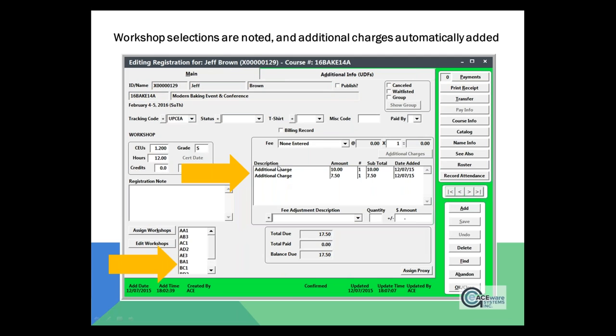Now, again, this is a generic additional charge, but you certainly can go in and put in description fees that are more illustrative of what it is, i.e. wine tasting or a golf tournament. Just create the fee to match that description.